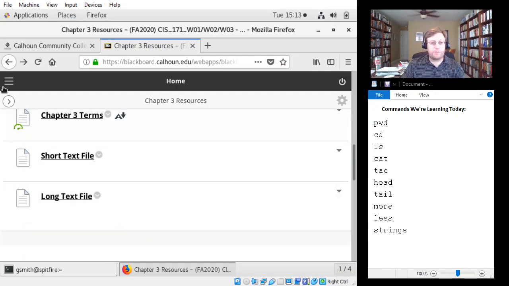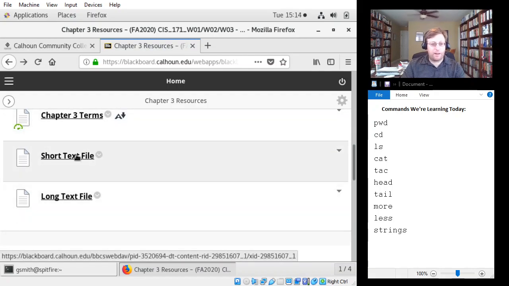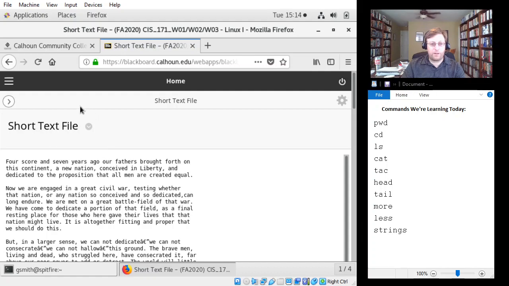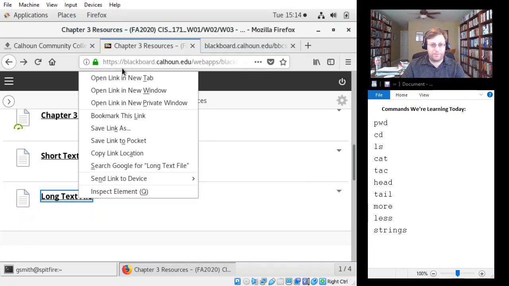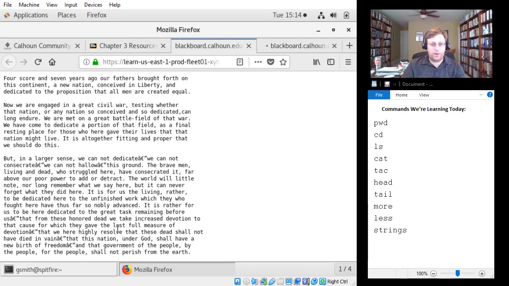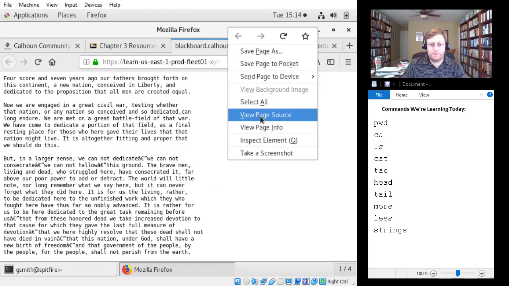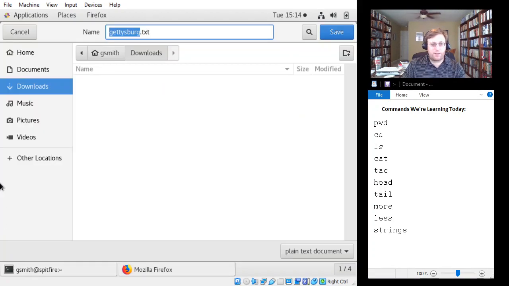The other thing that we're going to do is that if you come into Chapter 3 resources at the bottom, there's something that says the short text file and something that has a long text file. What I'm going to do here is right click on each one of them and open them in a new tab. You can see that this one right here is a copy of the Gettysburg Address. I'm just going to say save this page as gettysburg.txt in gsmith downloads. That's fine.